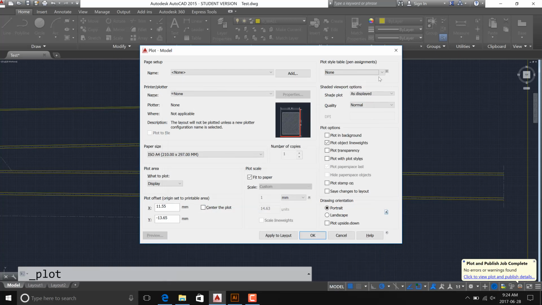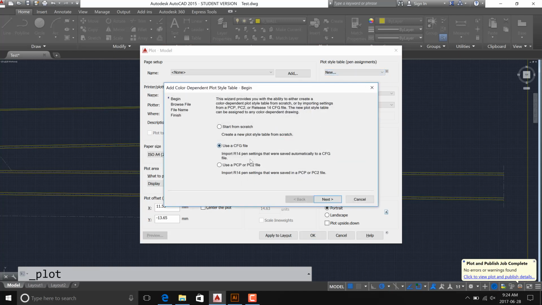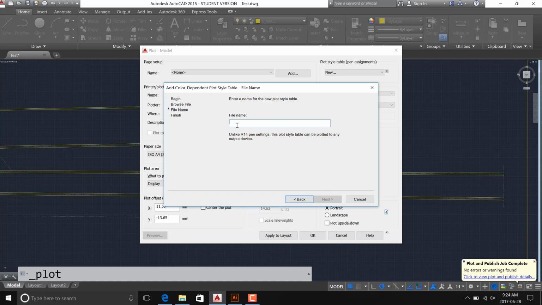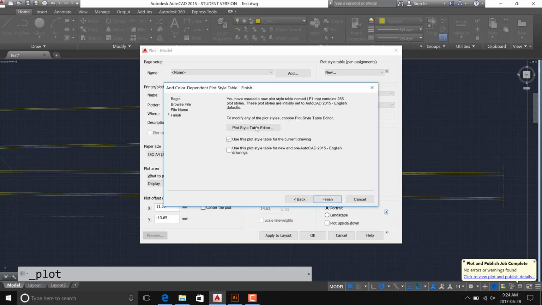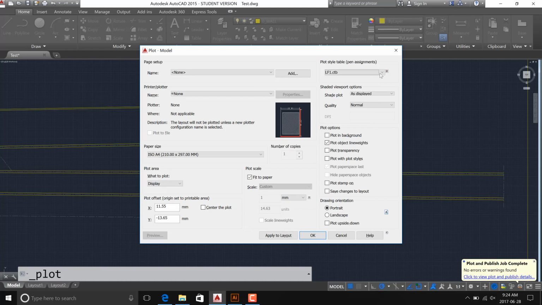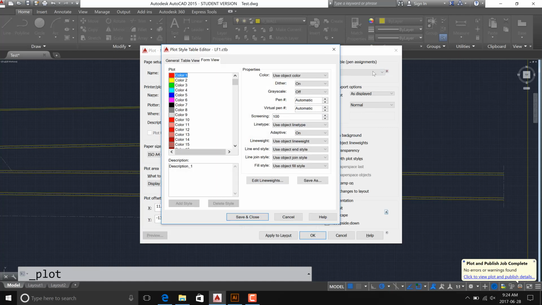Try this again. New, use that. Oh, start from scratch. Sorry, don't use a config file. Start from scratch. That's what we want to do. LF1, next. Use this for the current drawing. Finish. And then I can hit that button again, and it's going to let me start to edit this.